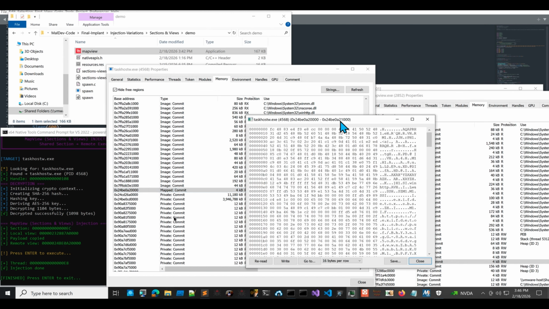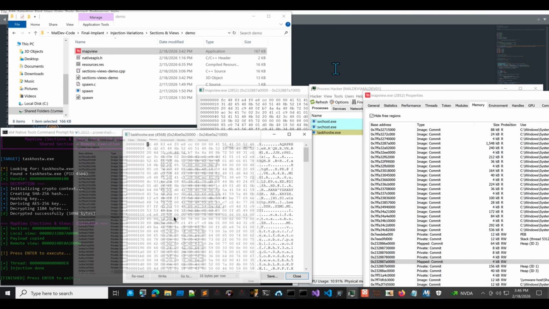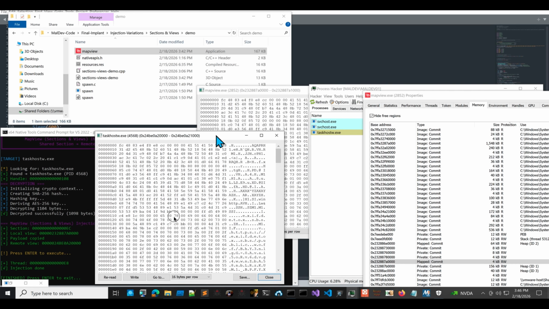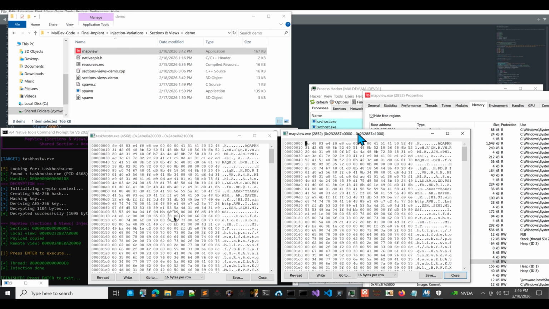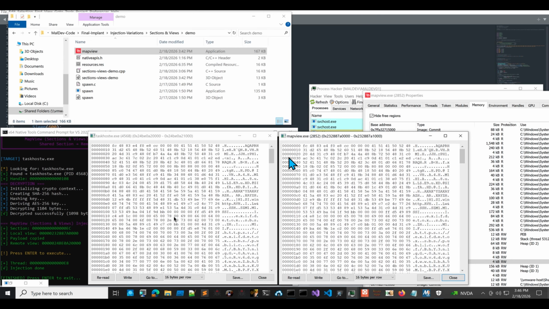So if we open it, and now we go and compare these two memory addresses, we can see that our Sliver beacon has been shared on the target and remote target process. One of them is for the MapView, that is on our original implant. And in the left window, we can see that is the task host process. And we can confirm that the technique has been executed successfully, right?